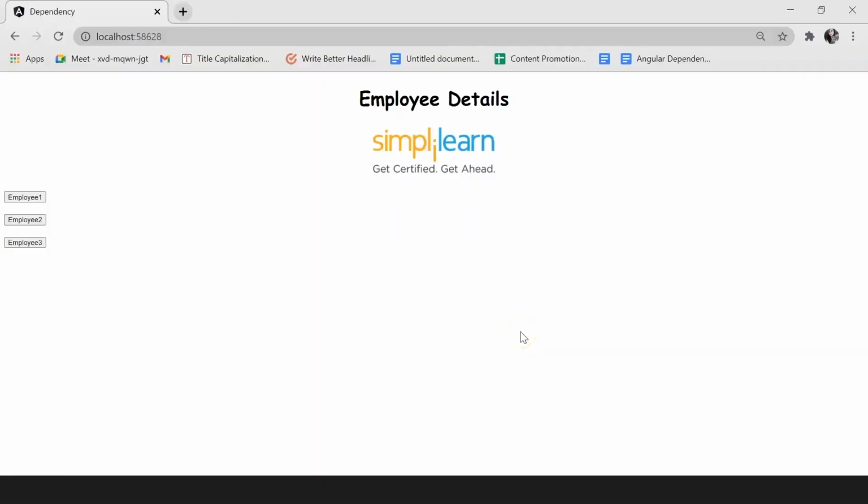So here we go. We have the logo here and then employee details heading. And then we have 3 different buttons created, that is employee 1, 2 and 3. And when I click on it, the information of the employee is displayed, the name, the ID and their email address. So yeah, so this is how you can make use of dependency injection and inject a service class into a component. So dependency injection plays a crucial role in Angular.